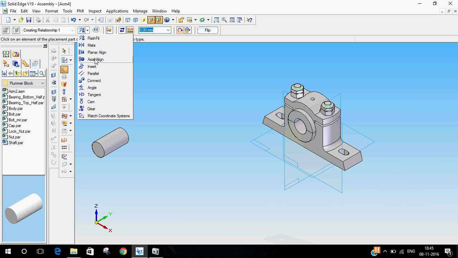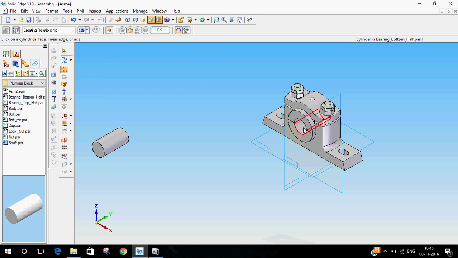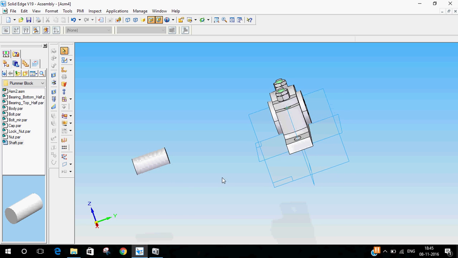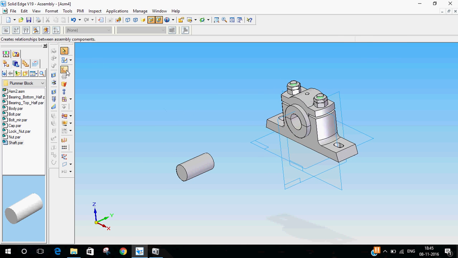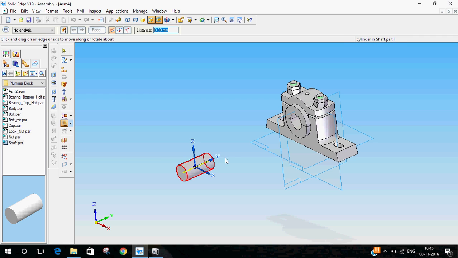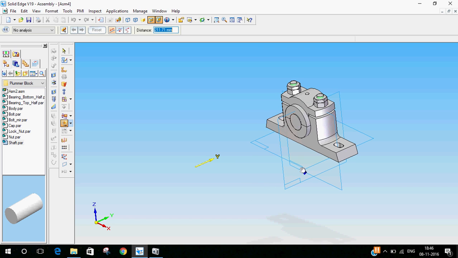Select axial align. As you can see, my shaft is almost equal to the width of this plumber block, so it won't come out. You just make it like 20 to 30 mm bigger and then it will be fine. Now no constraint to move the shaft in, so I'll just move it inside. Select the Y axis, then I'll just move it in.